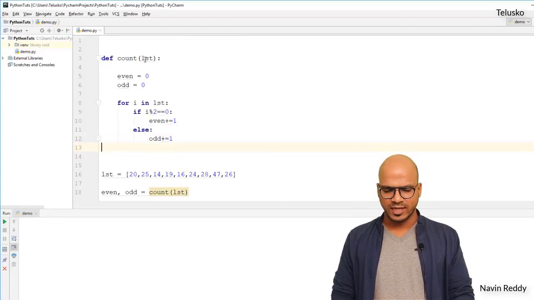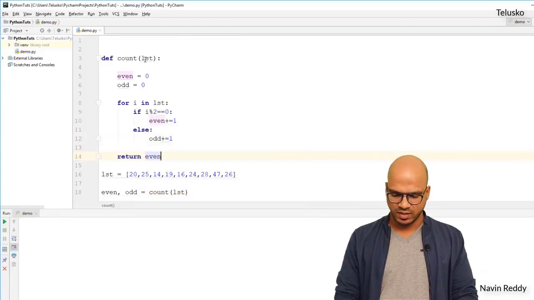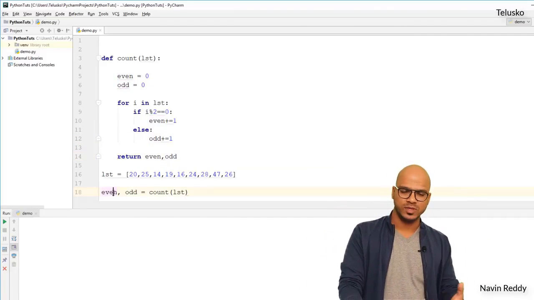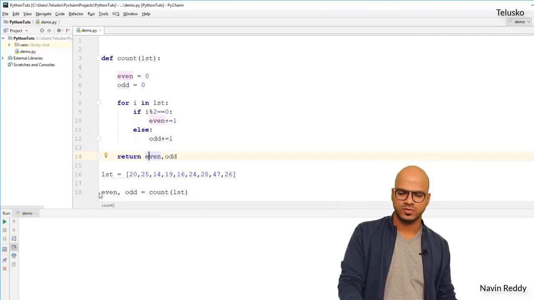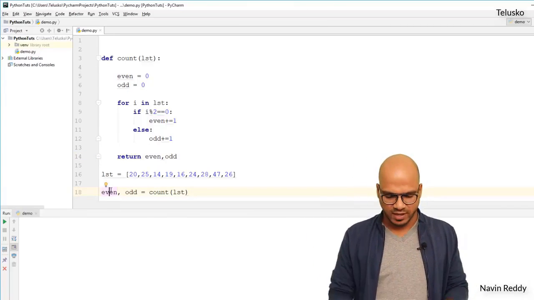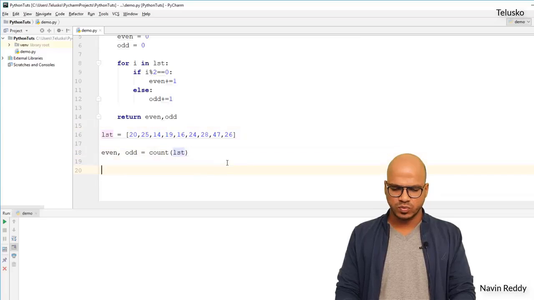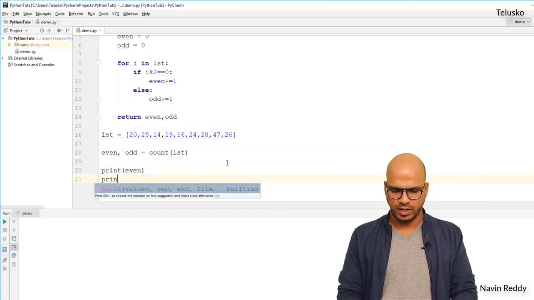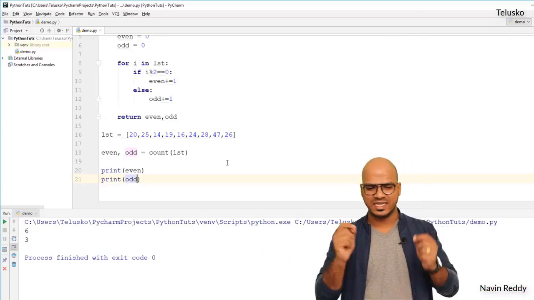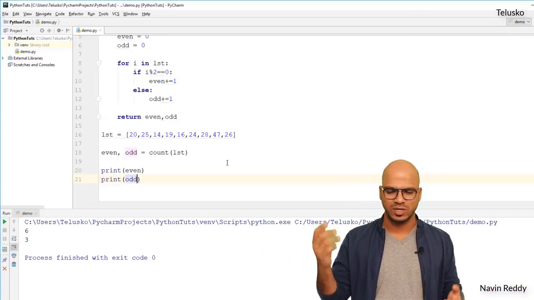Now once you have done that, you will simply return two values: one is even and one is odd. There is no compulsion that your variable name should be the same as the global. You can see here we are using even, and here we are using even, but there's no compulsion that it should be the same. You can say e, o, that's completely fine. Now once you got these two variables here, let's print even and also print odd, okay? And let's run this code, and it works. You can see we got 6 even numbers and we got 3 odd numbers. You can actually count it, okay?